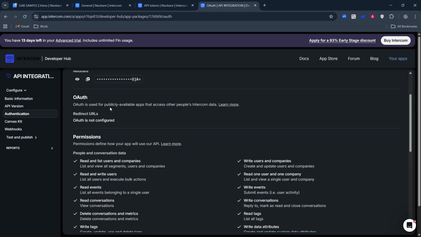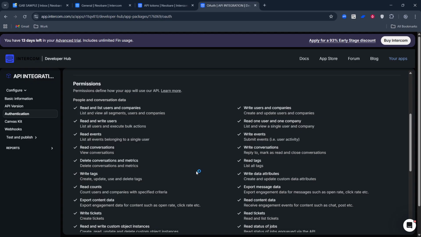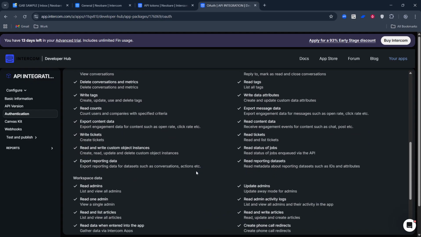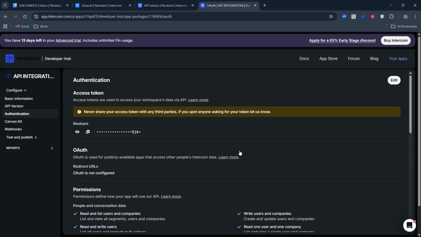A few important notes on safety and best practices. Treat this token like a password. Do not share it publicly, paste it in screenshots, or commit it to version control. Store it in environment variables or a secure secrets manager. If you suspect it's been exposed, return to the same app settings and rotate or revoke the token. Then update any services that rely on it. Keep access limited to only those who need it.